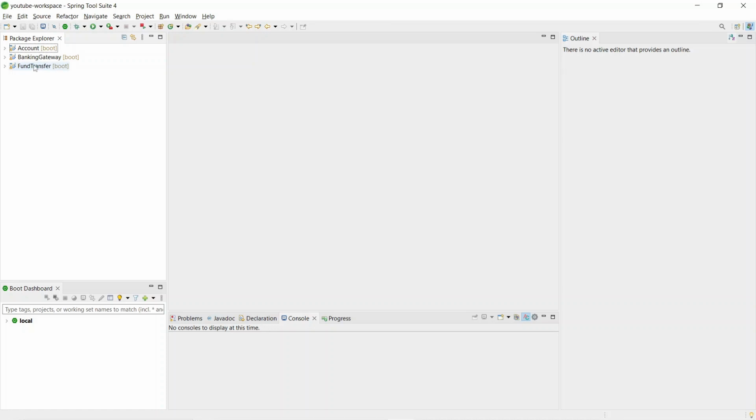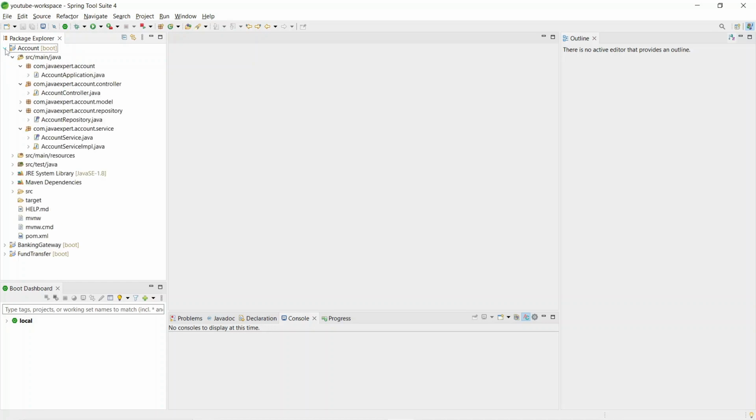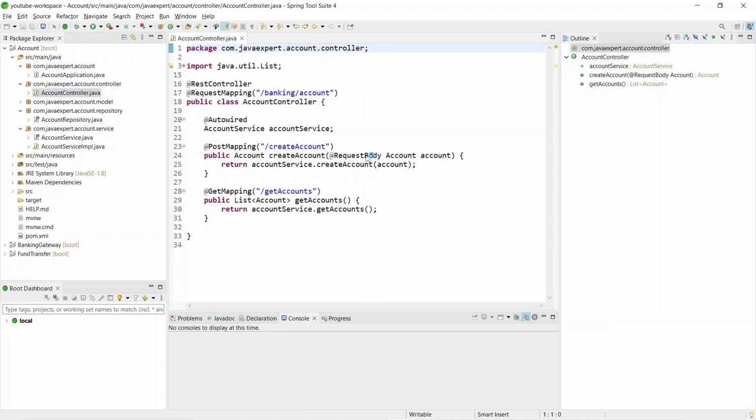If you know how we built the account and fund transfer services, we don't have an endpoint to retrieve a specific account code. In the account service, we have endpoints to create an account and get accounts, which gets all the accounts, not one specific account. So before creating the report service, we will create one more endpoint in the account and fund transfer services to get a particular account as the response. We will create that endpoint first.